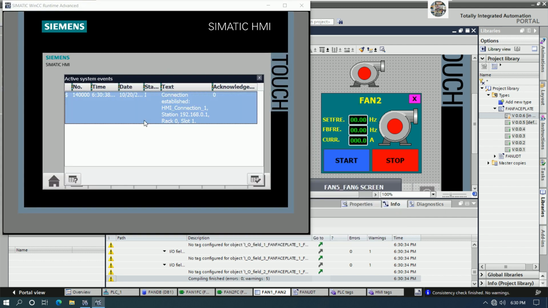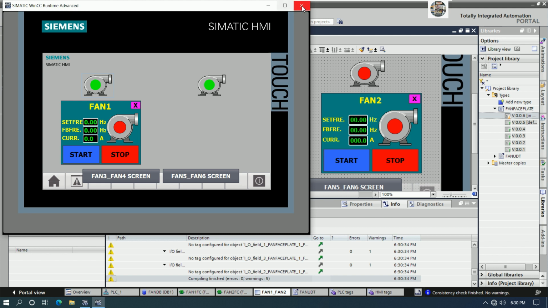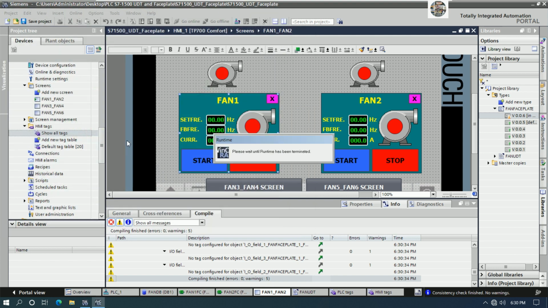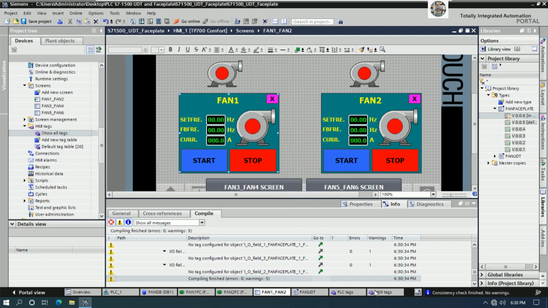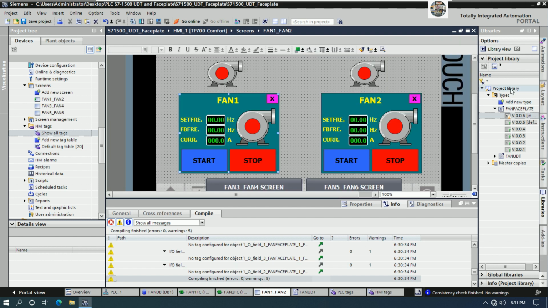Okay, let's see here, the faceplate is hidden, right? But if I click here, it will pop up. I close here, it will be hidden. Yes. So how to do this? We need to have the tag for visible here. Yes. Fan 1 to fan 6 visible. And then we can go to the picture from the toolbox here.